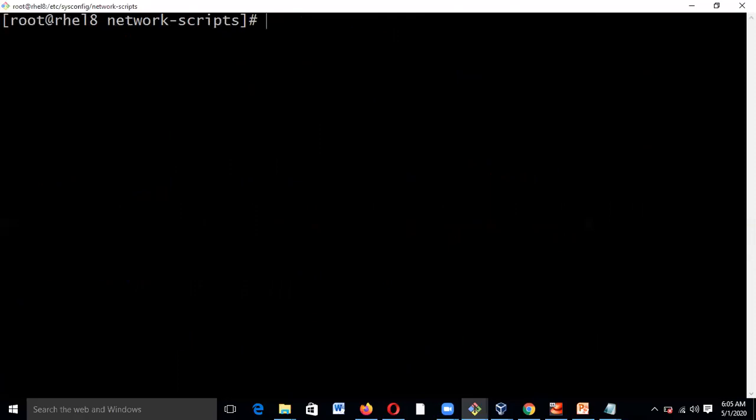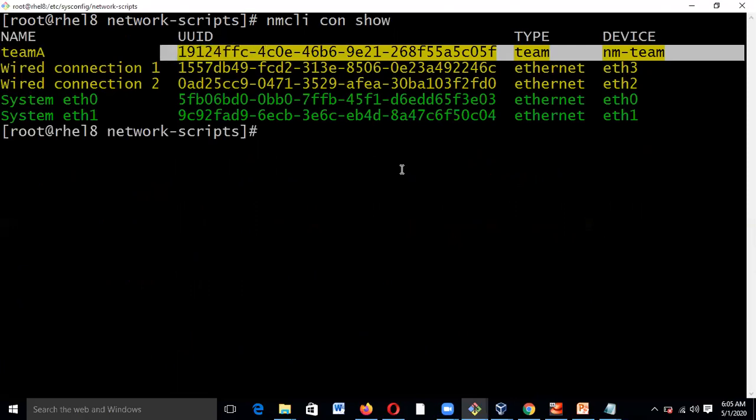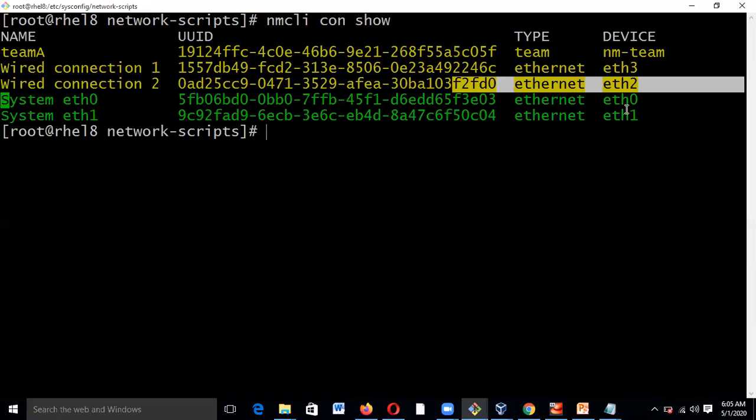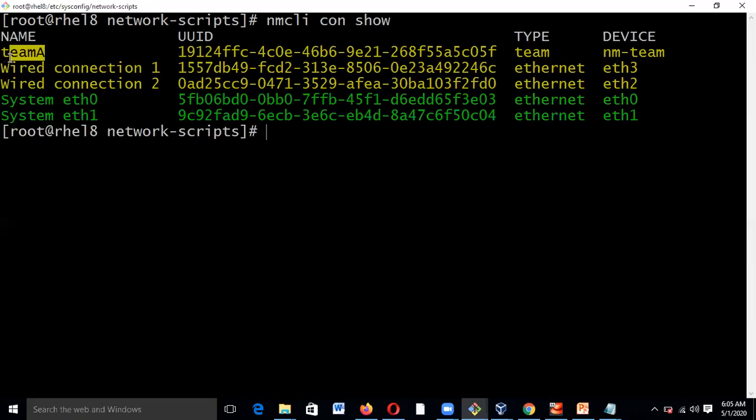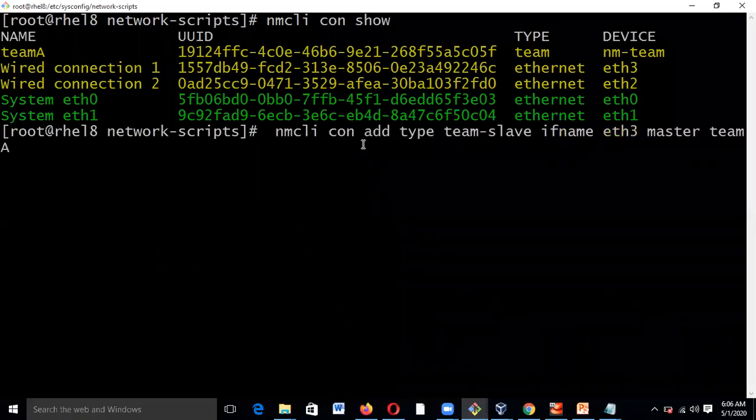Here you can see one name, team A, is coming, and their device is also connected, and their UUID is defined. So now we have created one connection, and you know that we have Ethernet interfaces, eth0 and eth1, two interfaces we are having. We'll add those two interfaces in the connection. Whatever connection we just created, in that we will add those interfaces. So let me add. Here what I'm doing, I'm adding one slave, eth3, into the same connection that I created.